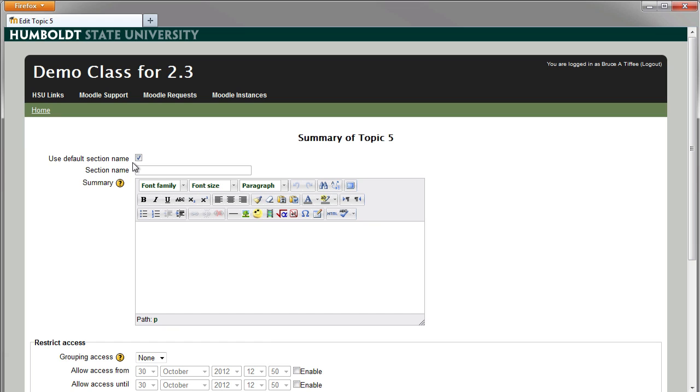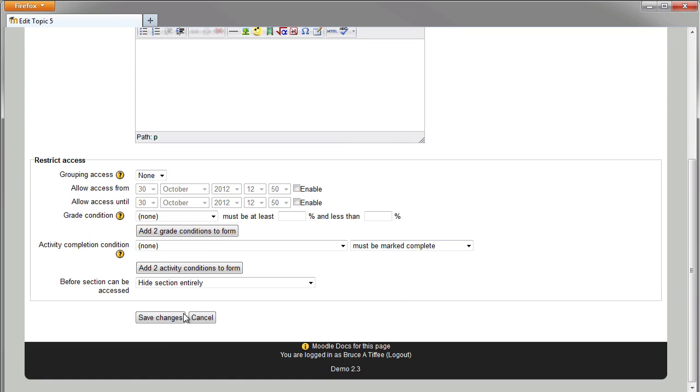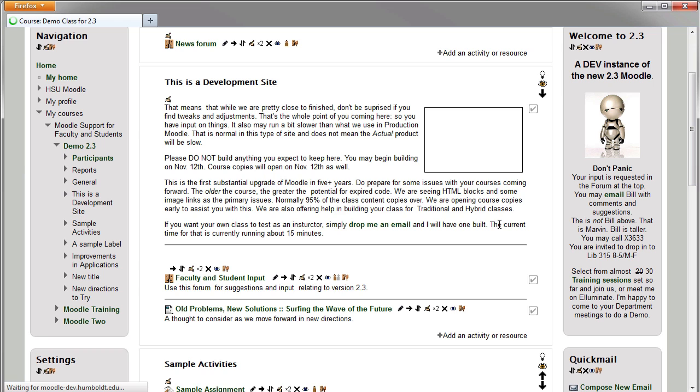Notice it says use default section name. Until I remove that check mark in the box, I'm not able to change the content. So I delete the check, and now I can call this, I'll just say new title, and scroll down and say save changes. When we get back to our page and we scroll down, we'll see new title is now appearing there.